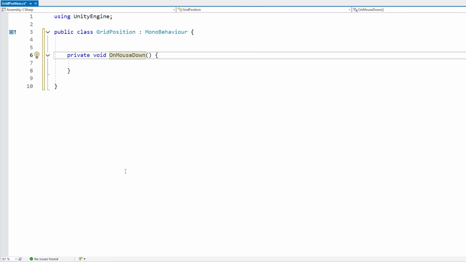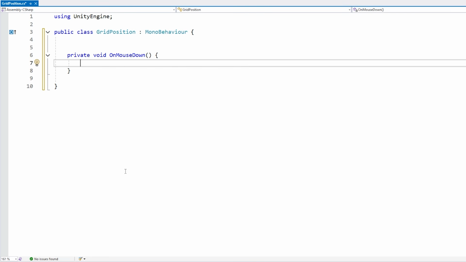Also, make sure you write the function exactly like this. Capitalization does matter. If you write it like this, it will not work. If you write it like this, it will also not work. So make sure you use the perfect capitalization, just like this, OnMouseDown. Like I said, this function will automatically be called whenever we click on top of this collider. So let's do a Debug.Log and print click, and see if we get it.